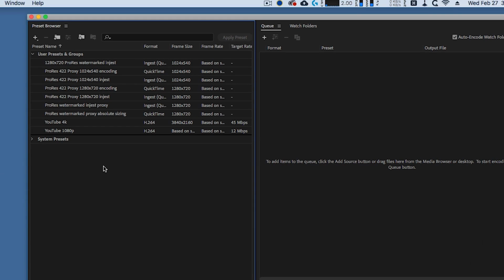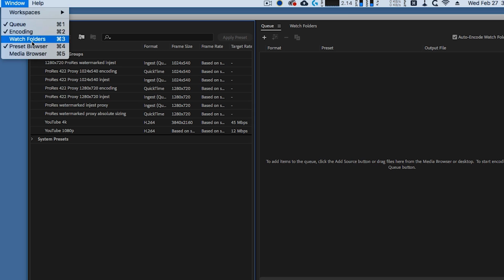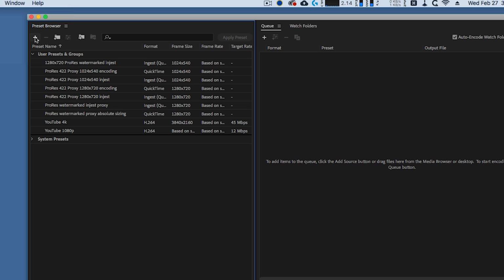All right, so let's go ahead and start creating the proxies. If you don't already have Adobe Media Encoder open, go ahead and open it. Once it's opened, look for this preset browser, and if you don't see it, go up to Window and then Preset Browser. From there, go ahead and click the plus icon and then click Create Encoding Preset.